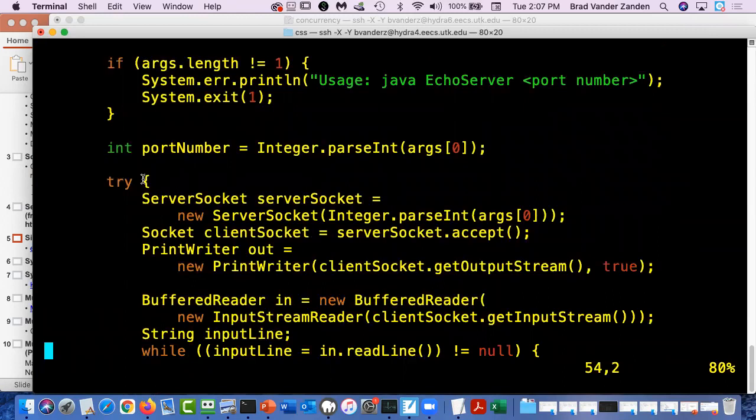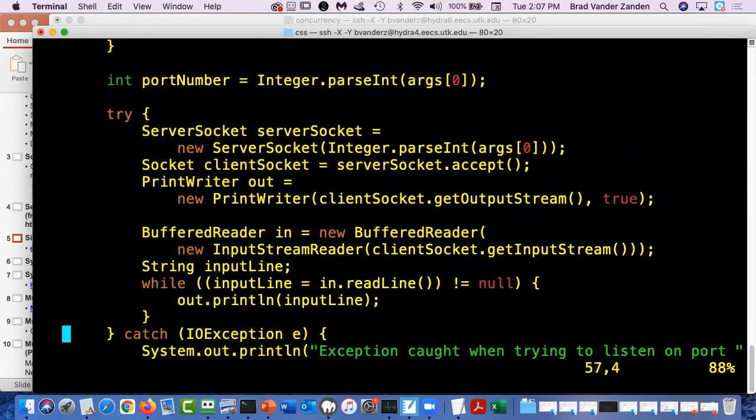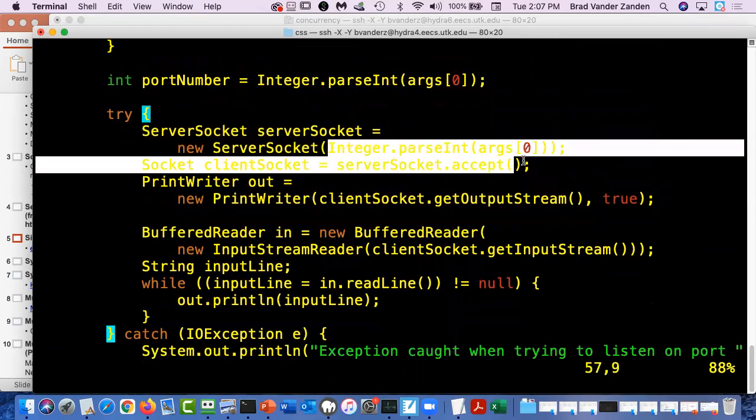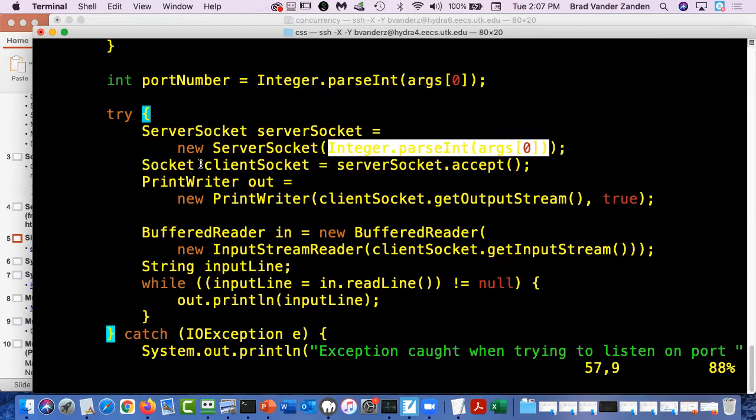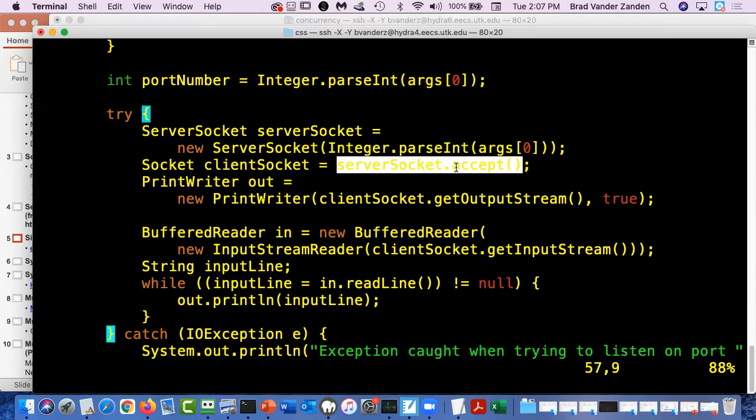Now, this is a try with resources. So server socket equals new server socket, and I give it the port number. And I now call accept. When accept returns, it's returning a socket, not a server socket, but a socket, which is a way that I can communicate with the client.